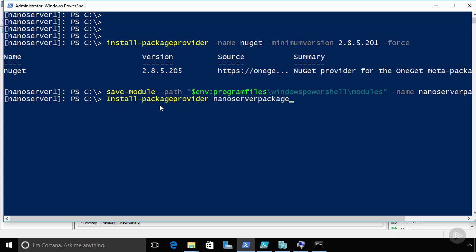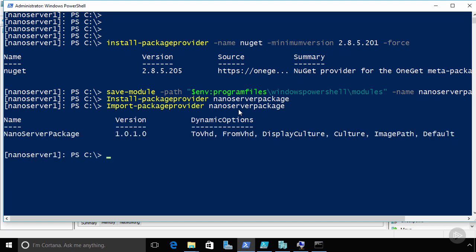The command I'm looking for here is Install-PackageProvider with that Nano Server package being the provider itself, which will add that to my list of providers here on this computer. I then also need to import that package provider as well. So Import-PackageProvider to allow me to continue to have access. Right now, this package provider is available for me to figure out exactly what Nano Server-oriented packages are available in this connection that we've made here so far.